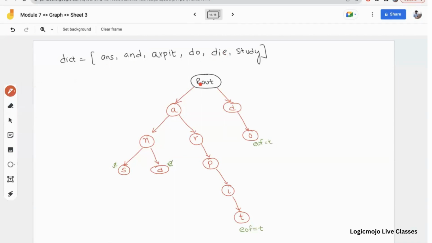Now for "die", we check for the root. D exists, yes. Does I exist after D? No, I doesn't exist, so this should be I. Does E exist after this? No, E doesn't exist, so we will add E.